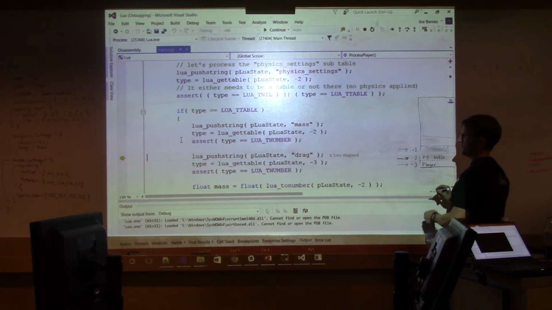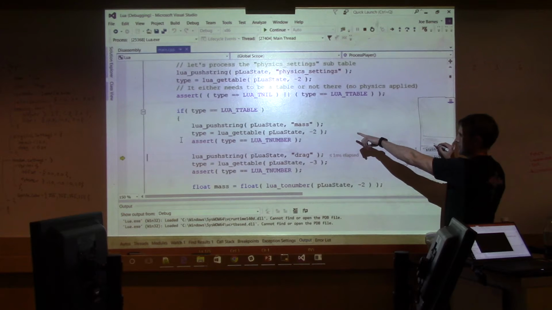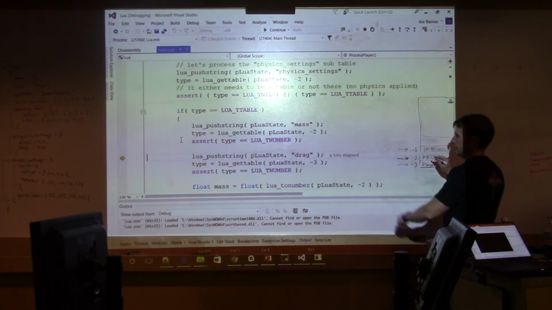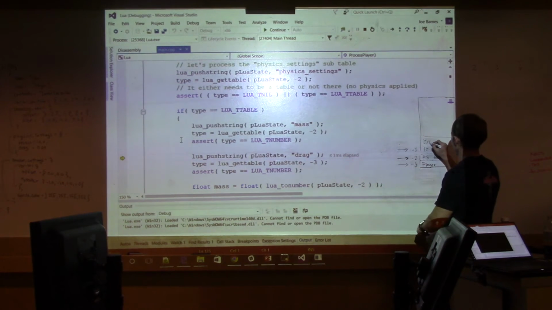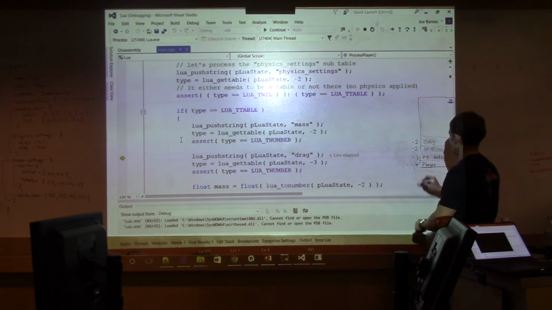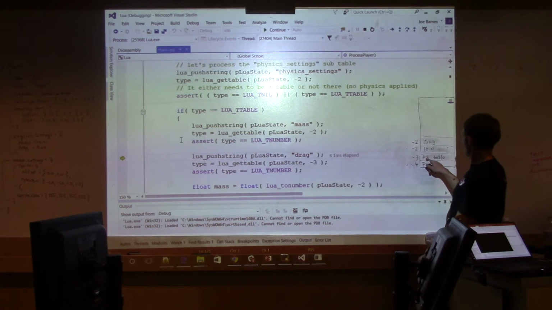And just to show you a different way of doing this, I push the string mass, then I push the string drag. I push the string mass, I get it out of the table, which replaces that with the mass. I push the string drag. Now the table's bumped up. So here, when I push mass, my table is at -2. But then I push drag, so I'm one farther away from the table, my actual physics settings table.